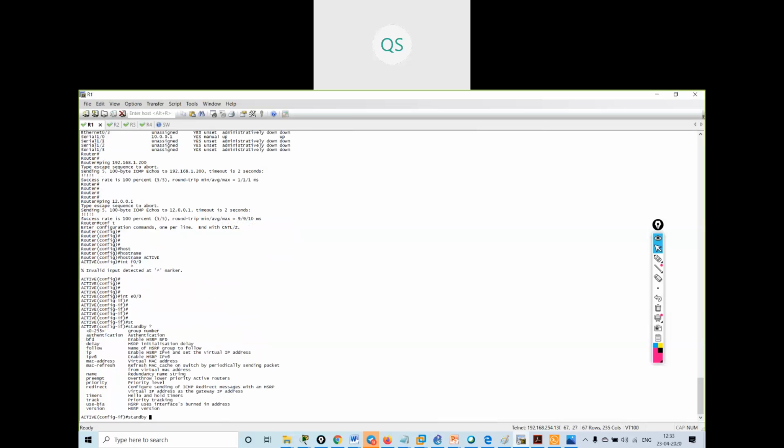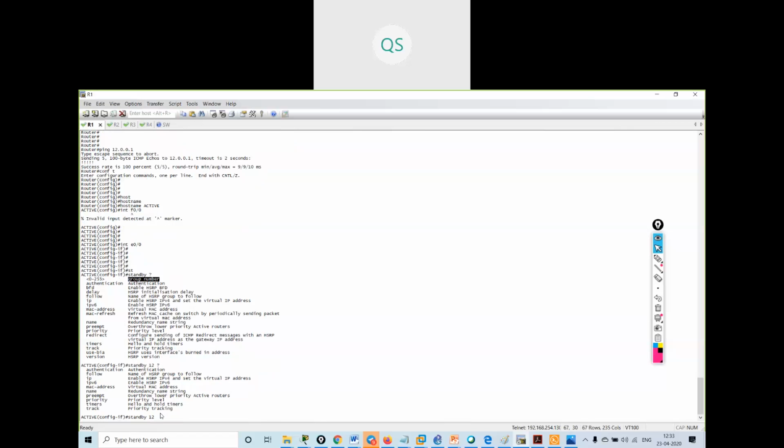Standby. Once I give the command, it is asking me for a group number. Suppose I give the group number as 12. Then it is asking me what I want. I will have multiple options over here.